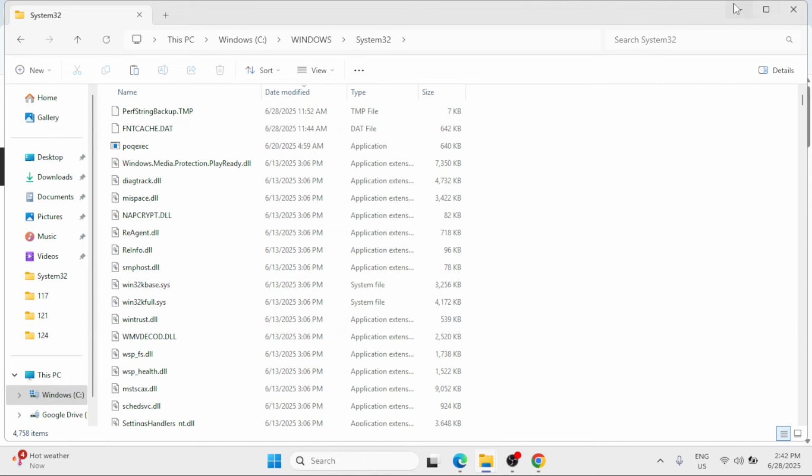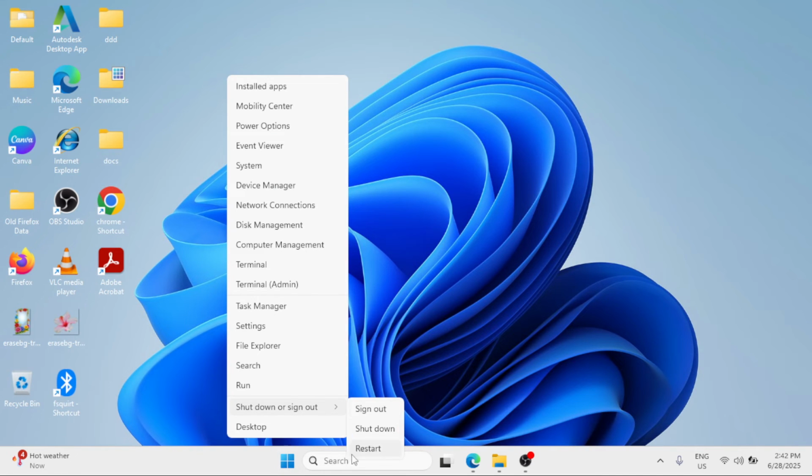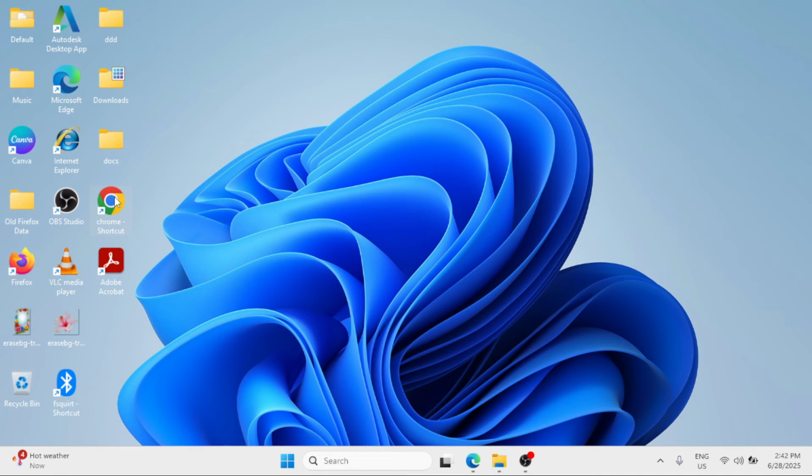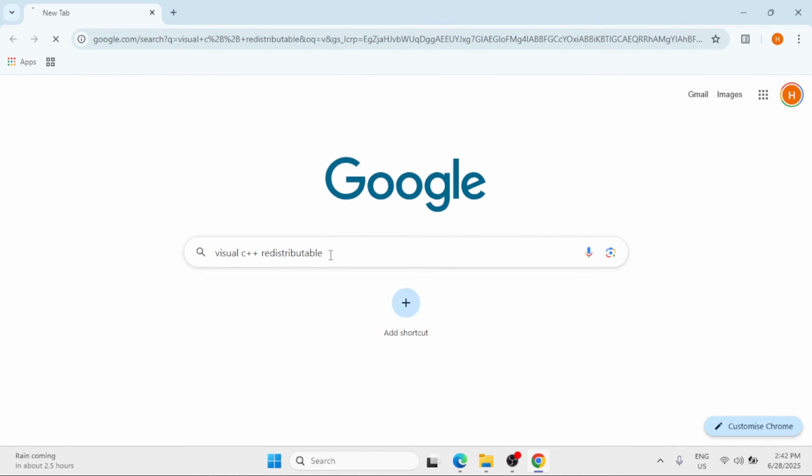After doing so, you have to close all the windows and then right-click at the start button, shut down or sign out and restart. Next method, open a browser again and search for Visual C++ Redistributable and hit enter.